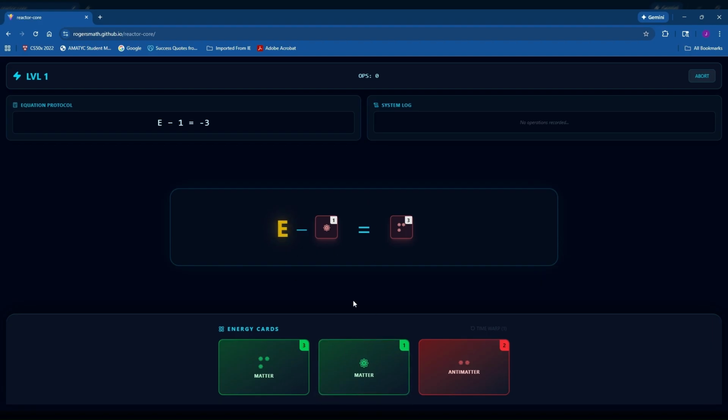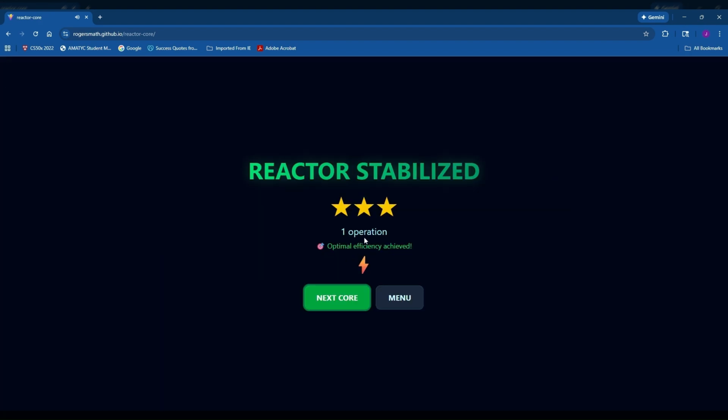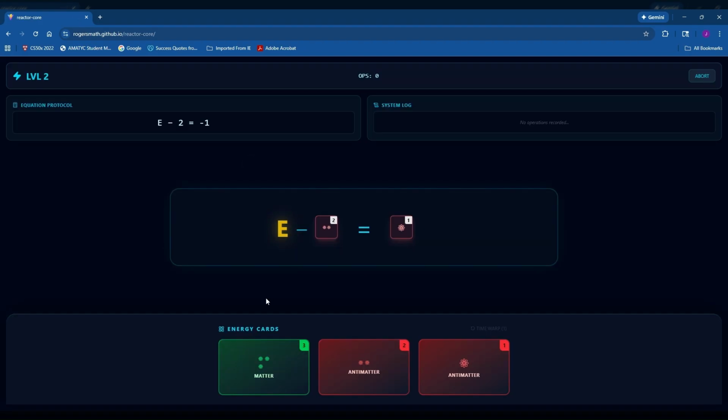So what we would have to do is hit it with a matter, and you can see now we've isolated that E equals 2. I probably need to slow it down a little bit so you can see the result, but you get the idea. So E minus 2 antimatter equals 1 antimatter. So we really just need to focus on this side right here. What would it take to make this 0?